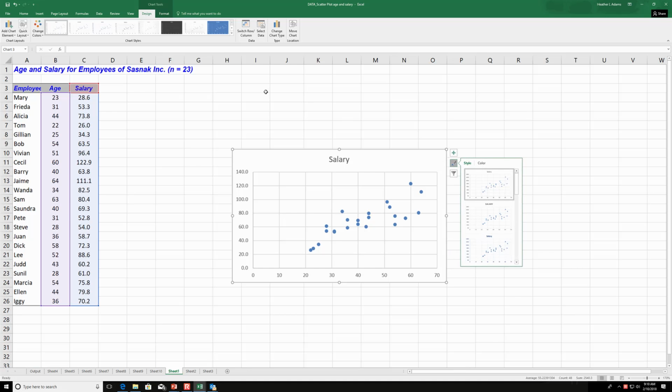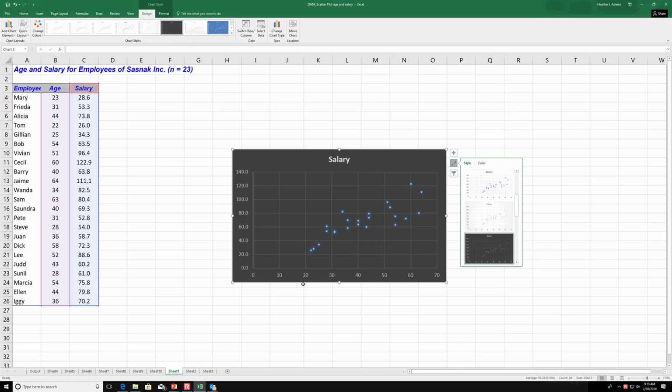And as before, you can make it look better. But yeah, we see a positive upward sloping line. So as age goes up, salary does go up as well. Let's look at an example from a different data set though.